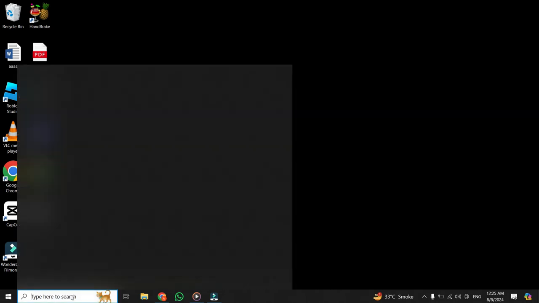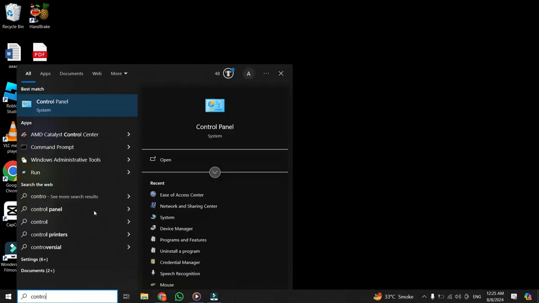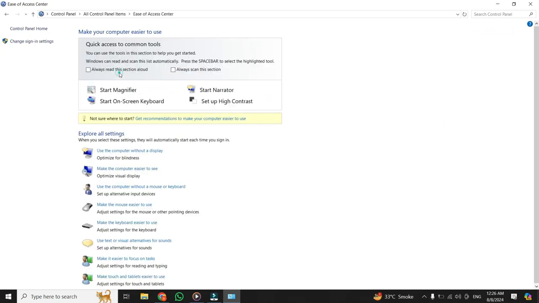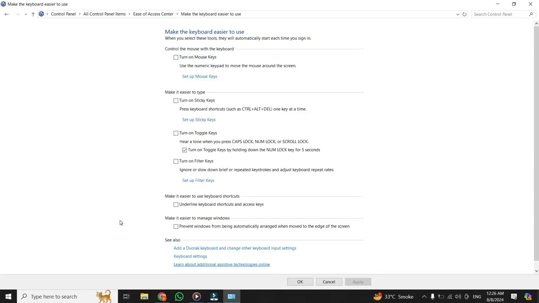First, head over to the search bar and type Control Panel. Once it appears, click on it. Next, change the View by option to Category if it's not already. Then, click on Ease of Access Center. Now, click on Make the keyboard easier to use.